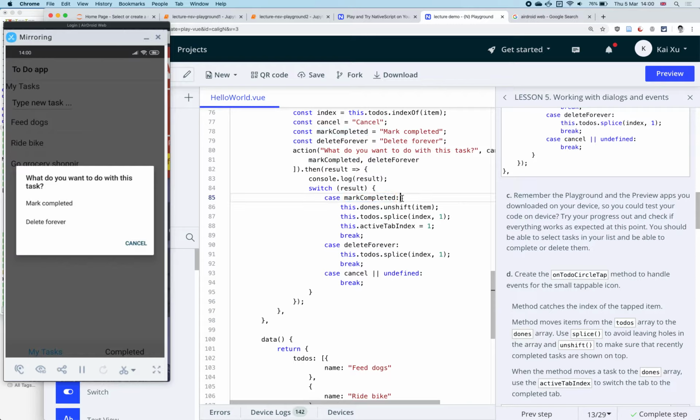The syntax here is a bit different. You don't use curly brackets or anything. You use a colon, followed by these lines, and this will stop when you hit a break. If you don't have a break, it will do the other cases as well, which is probably not what you want. Okay, so this is probably the most interesting. When you choose mark complete, it says dones.unshift(item).